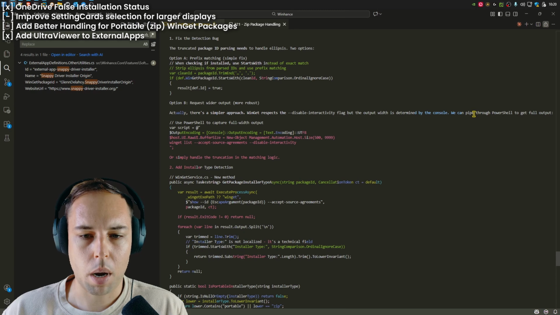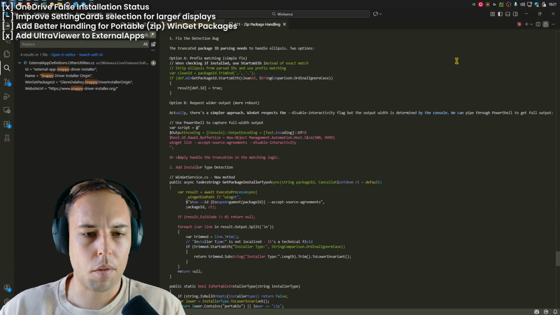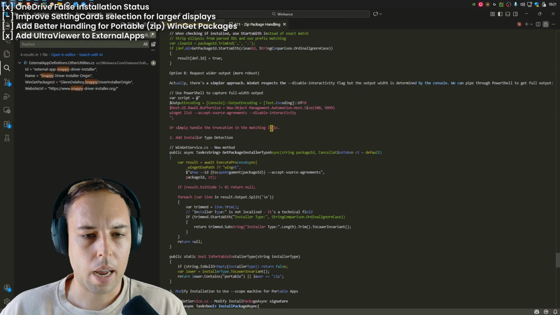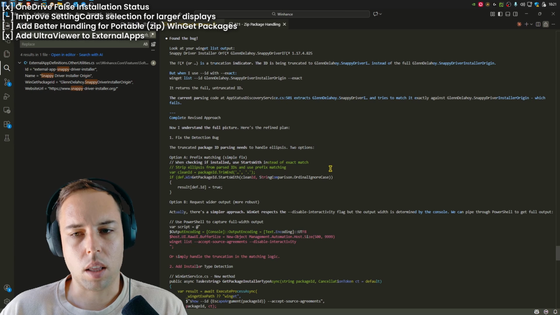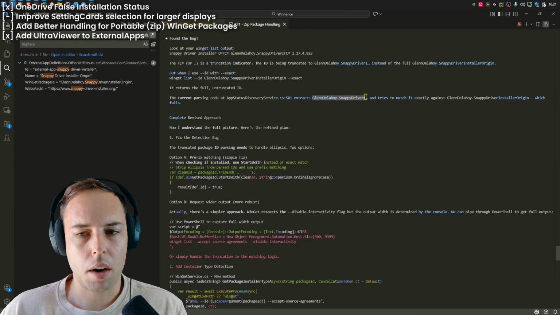We can pipe through PowerShell to get the full output. I don't know if I want to do that, or simply handle the truncation in the matching logic. So if it handles the truncation in the matching logic, it means that it's going to handle this part where it just displays a certain amount of characters.